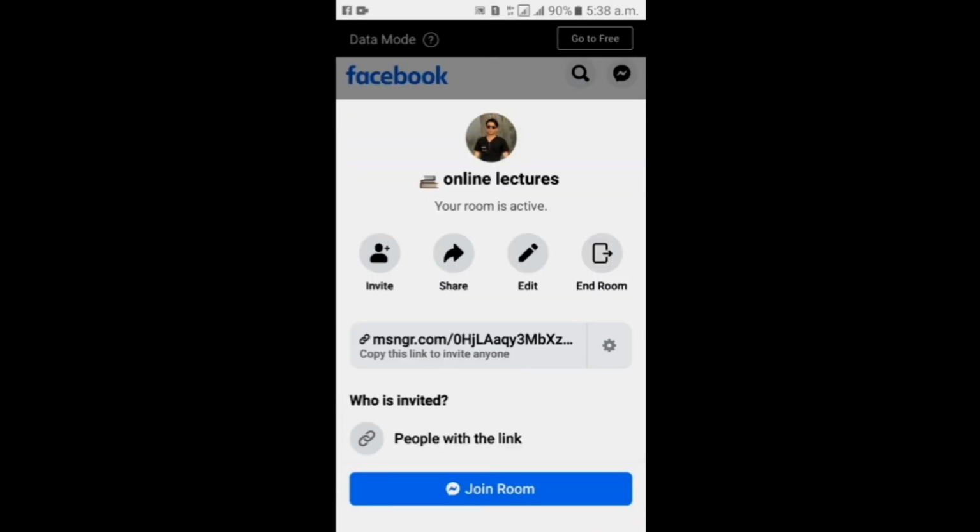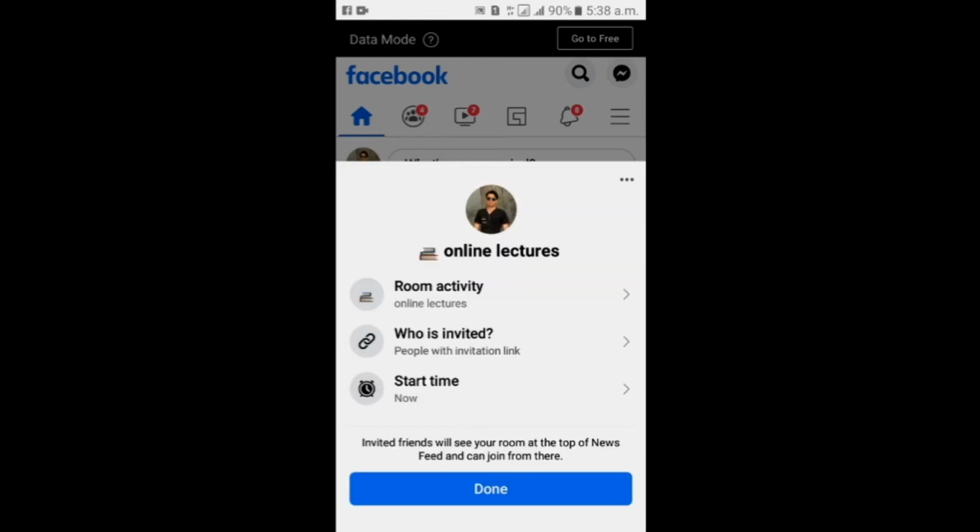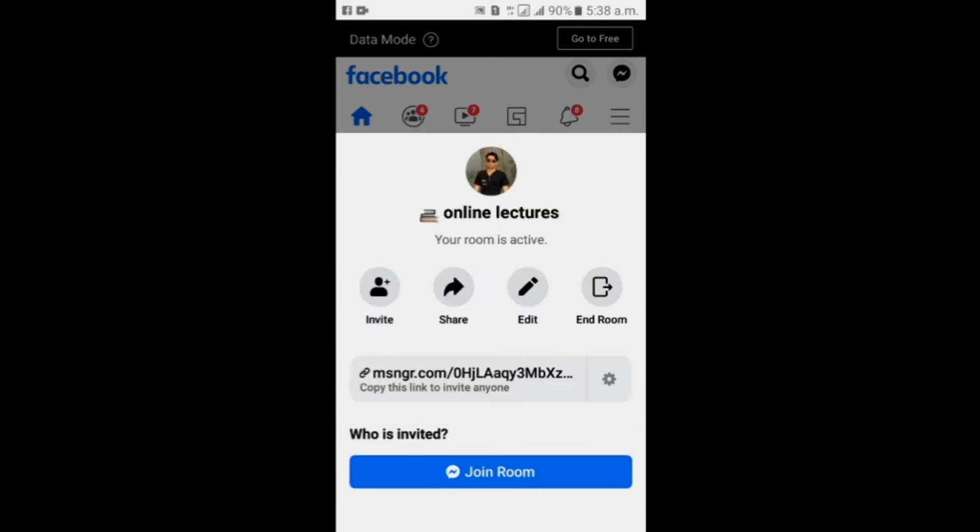You can also edit your room activity if you want to edit. Click on edit, and from here you can edit your room activity, the people that are invited to your room, and also the timing of your messenger room.